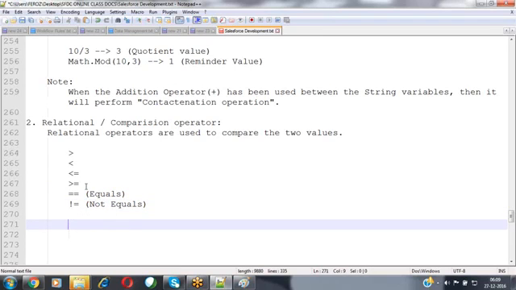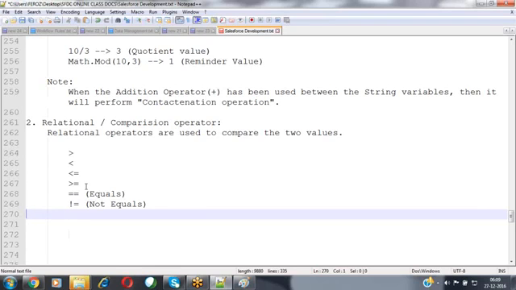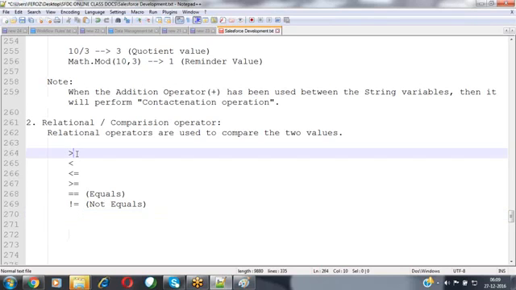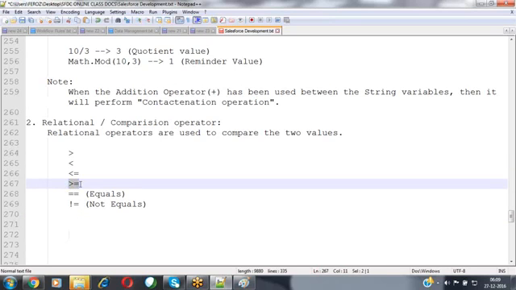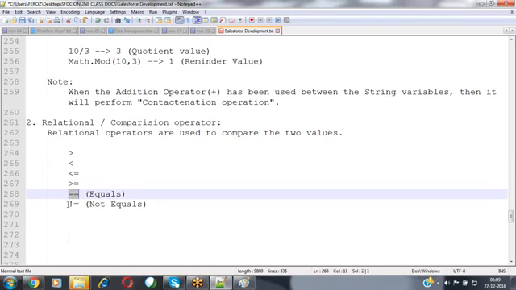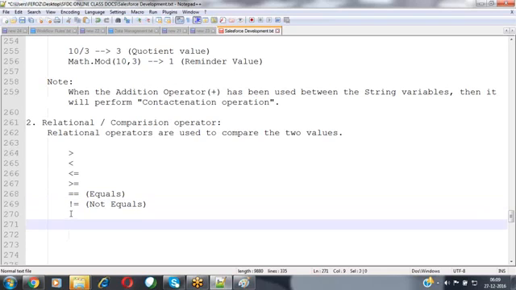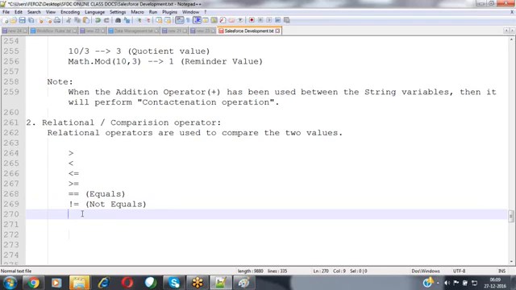Okay, not equals. Now, when coming to the relational operators, in order to compare two values, in order to identify the relation between those two values, nothing but which one is the biggest, which one is the smallest, or whether both are the same or not, we use the relational operators or the comparison operators. We have various relational operators like greater than, less than or equals to, greater than or equals to, equals to, and not equals to. So these are the various comparison operators available.